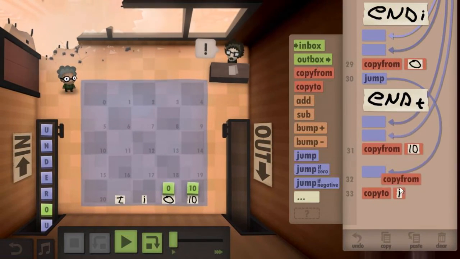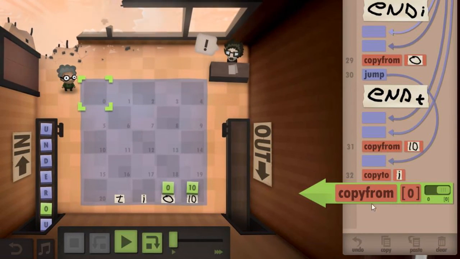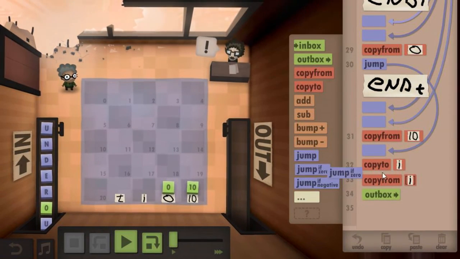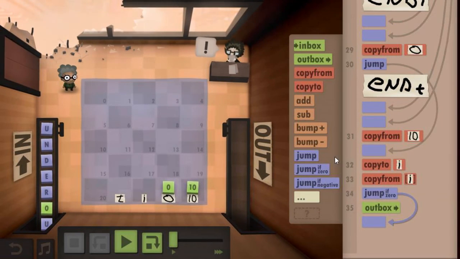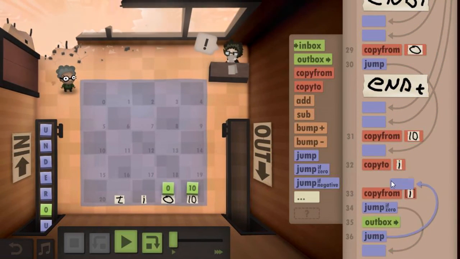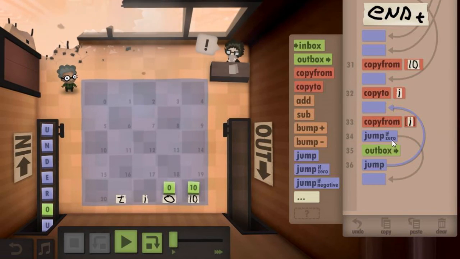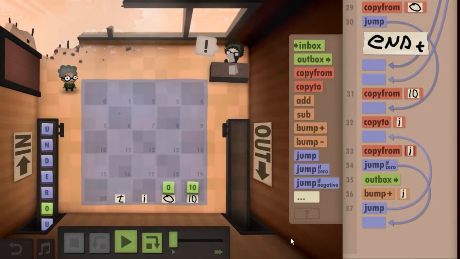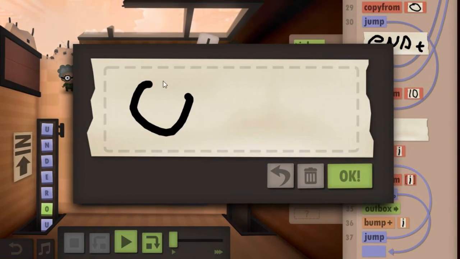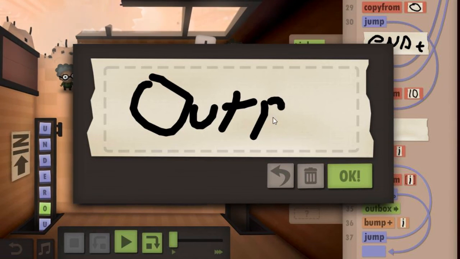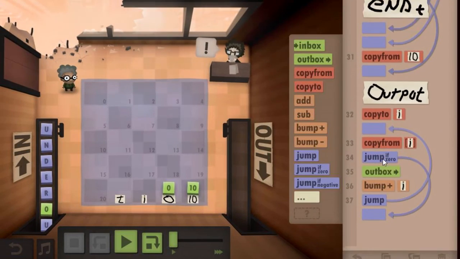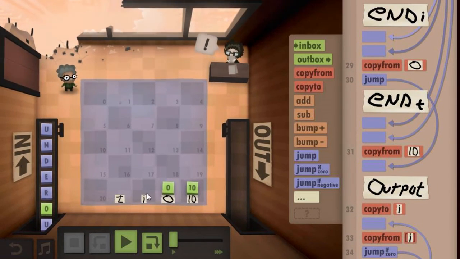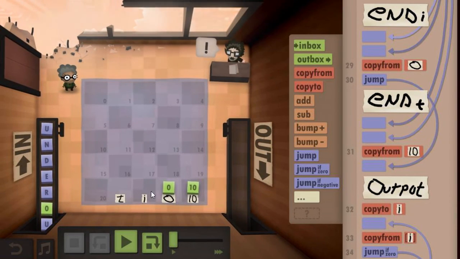So copy from wherever this thing is pointing to, outbox. If it's 0, then it's the end. Otherwise, we need to bump I. Okay. Let me see. Out. Wow, awesome handwriting. Okay. So we decide if the smallest string is indexed by I or T.